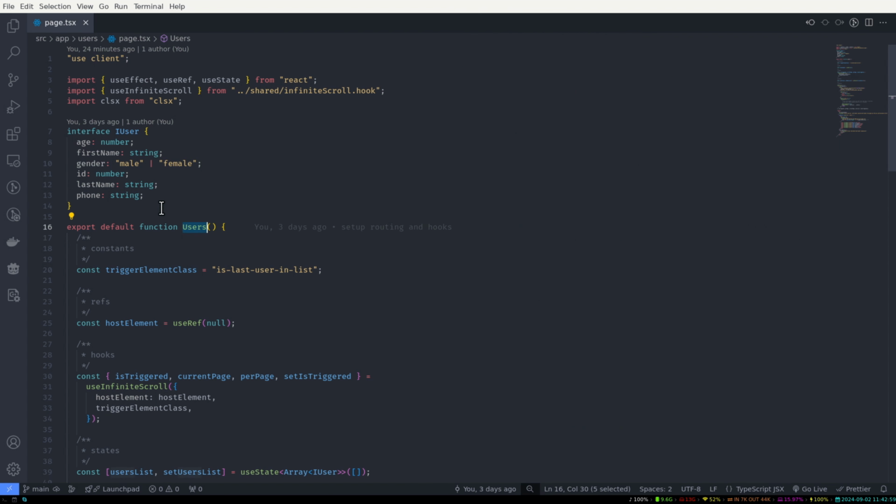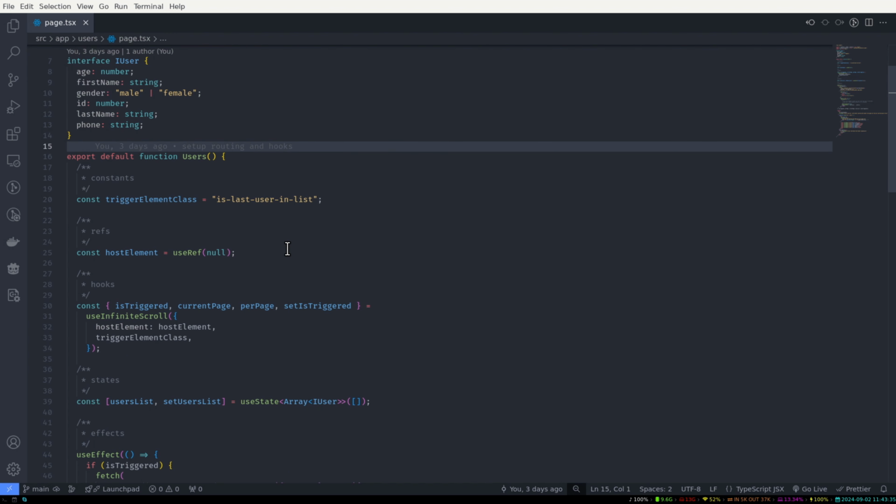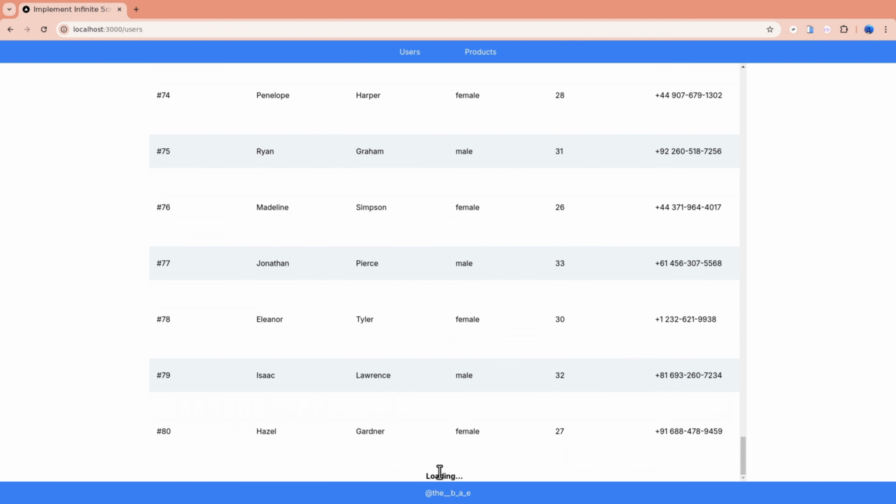All right. So first of all, we see our definition is defined here. We have our user, they have the age, first name is a string, gender can be male or female, and then the ID, and then the last name, and then the phone. Okay, so now the other part I want you to take note of. You remember our trigger element class, this will be the last user in the list. In this case, you're just specifying this is the class that will represent the last element in our list, which will actually get to trigger that intersection.